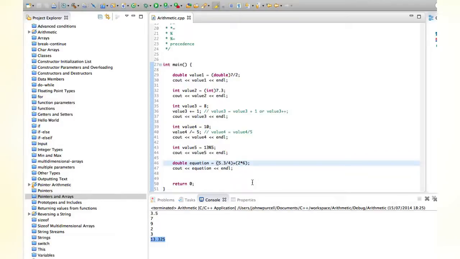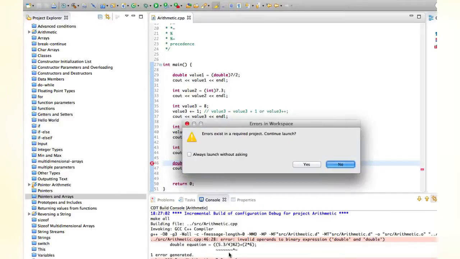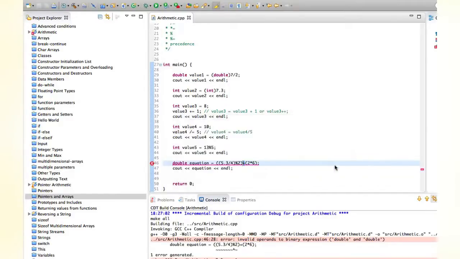So this could be even more complex. We might want to do mod 2, and we might want to do all of this stuff first. So here we're saying divide 5.3 by 4, then do mod 2 on it, so get the remainder after we divide by 2, and then add to that 2 times 6. So it's a lot clearer.